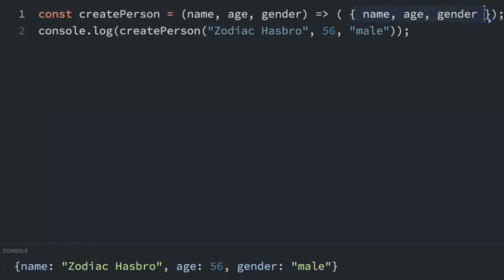JavaScript knows that it's going to return this object and it's going to have three key value pairs, the name, age, and gender. So if I reload this, you'll see in the console it looks exactly the same because this code does the same thing that the previous code did.